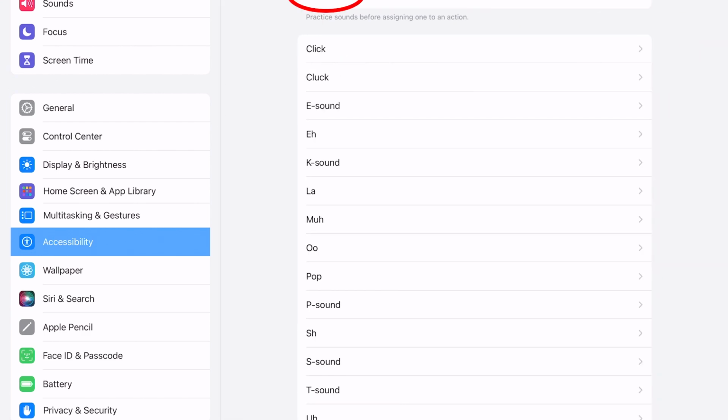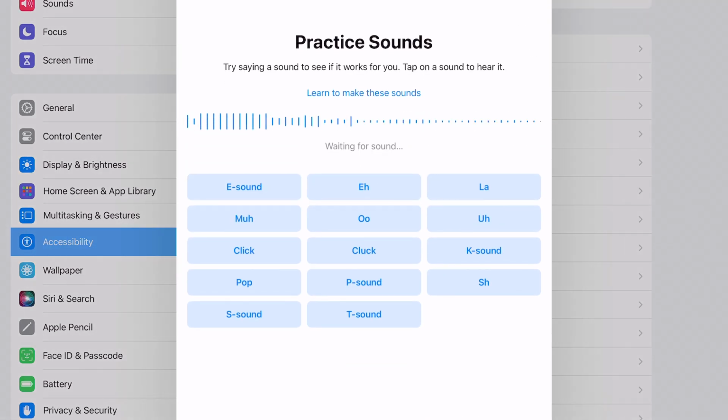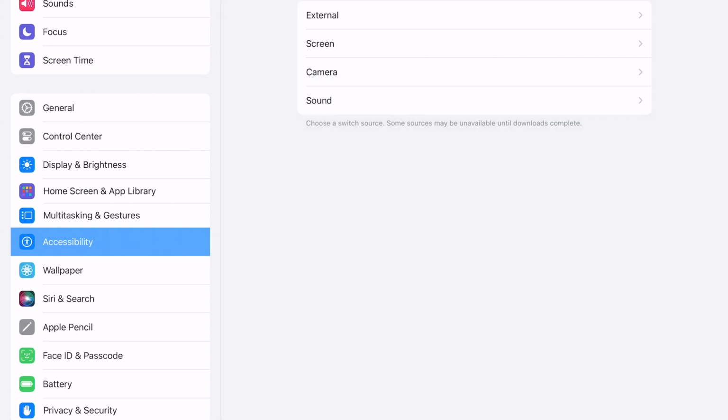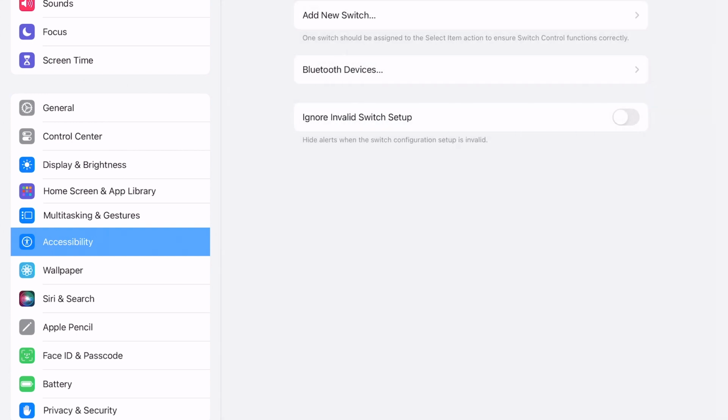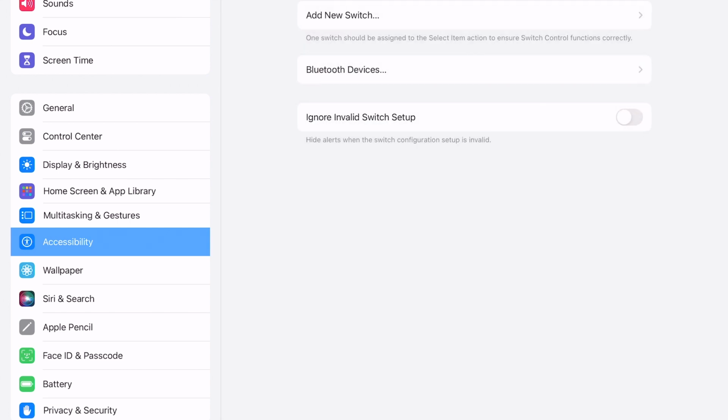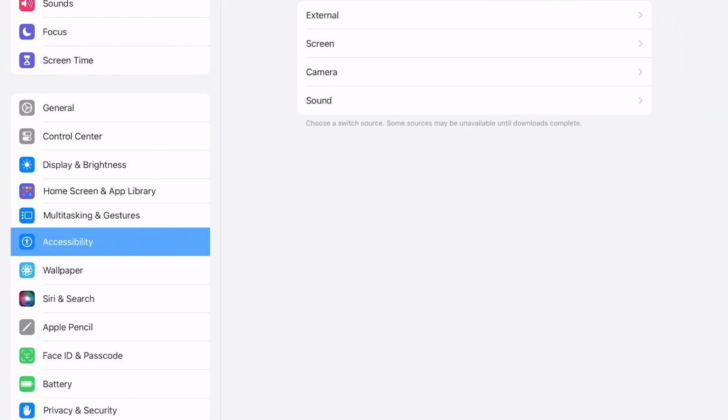There is a practice feature to see if you're making the correct sound to trigger the switch. Choose a sound that you can make repeatedly with high accuracy. In this example, we'll use a camera shutter, which has a button that is not currently mapped to any actions on the iPad. To add a Bluetooth button, ensure that Bluetooth is turned on and that the device is paired. Select External and press the button you want to map.